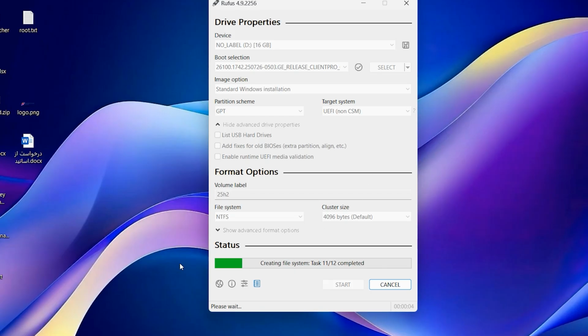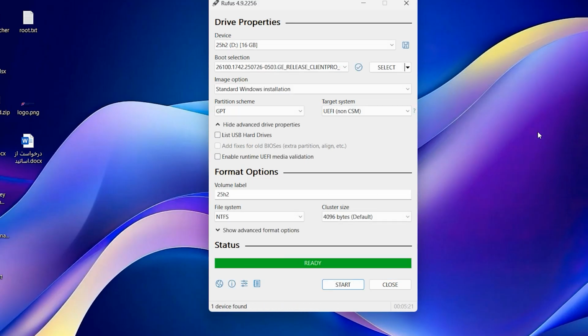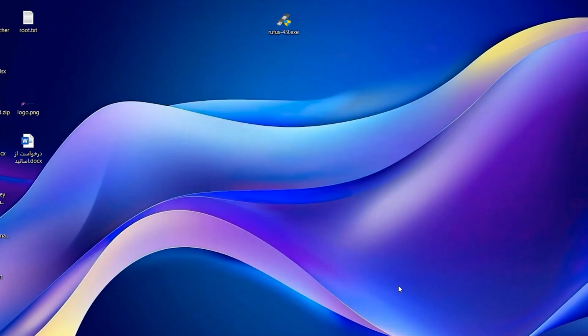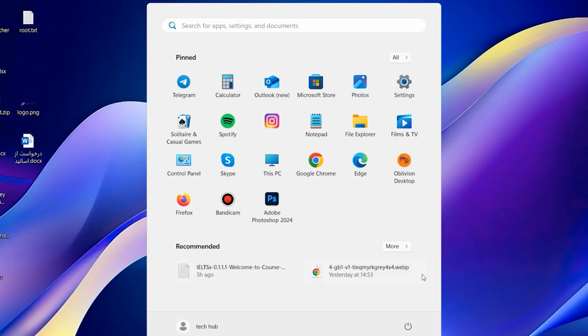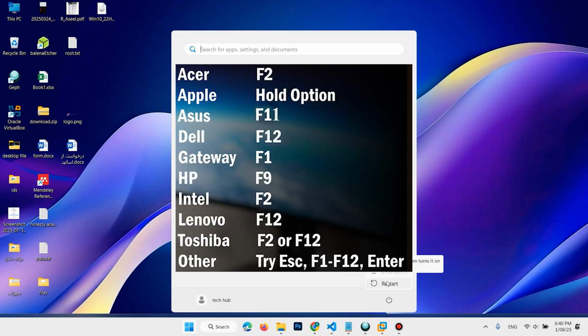This step will take a few moments to copy all Windows 11 files onto the USB flash drive. Please wait. When this step is complete, close it. Now everything is ready. Restart your system. When you restart your system, press the Windows boot key, depending on your hardware. It is a list of Windows boot keys for different hardware.